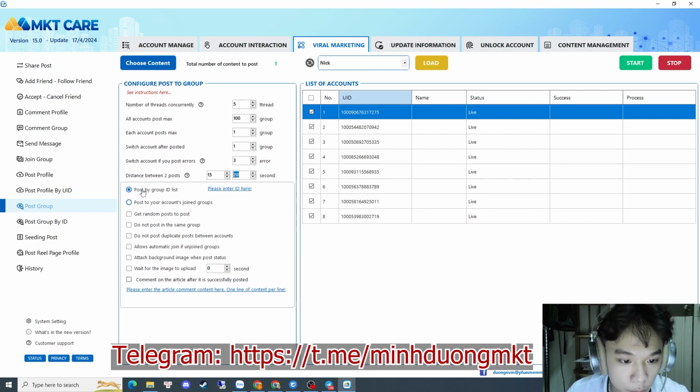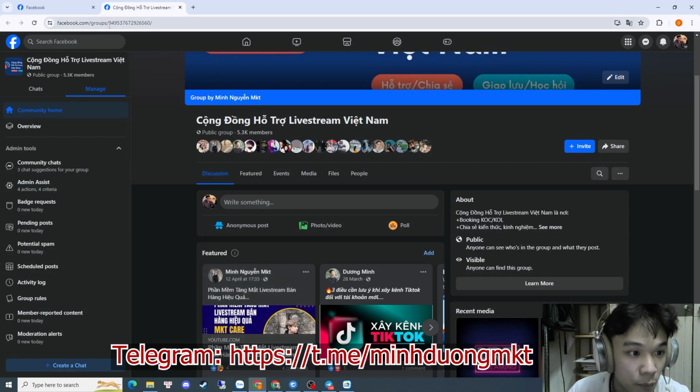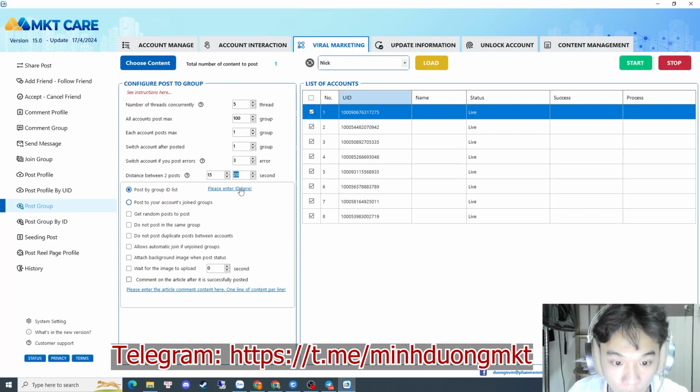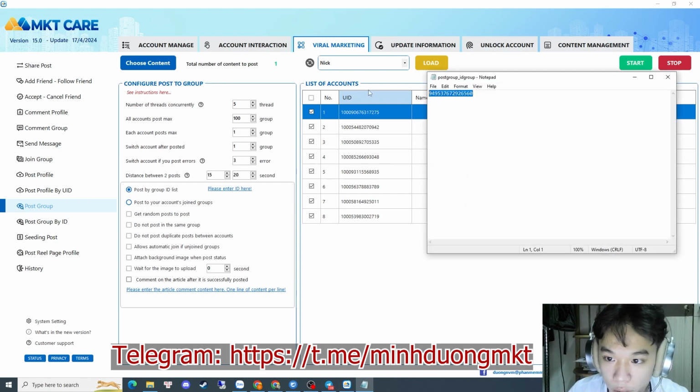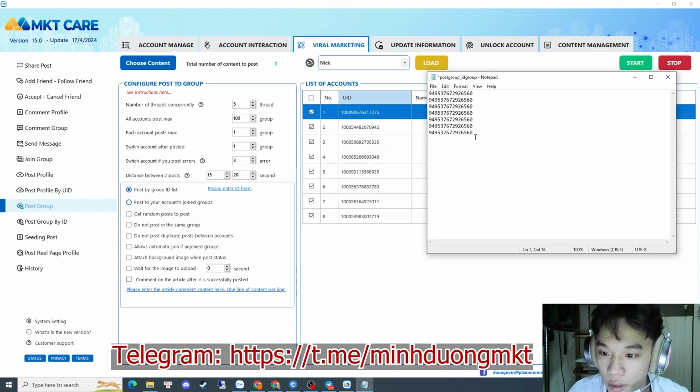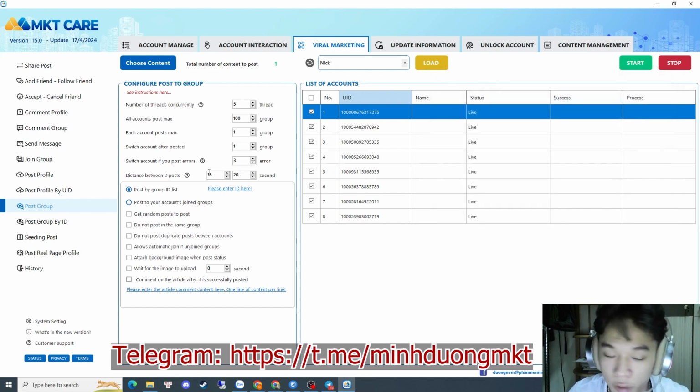So here I'm going to click post on group by ID. I also have this group, one of my groups that I'm building. I'm going to take the ID of the group right here and paste it in here. If you want to post on more than one group, you just add another ID after another like this. Here I just want to post on one group, so one ID is enough for me to make my video.